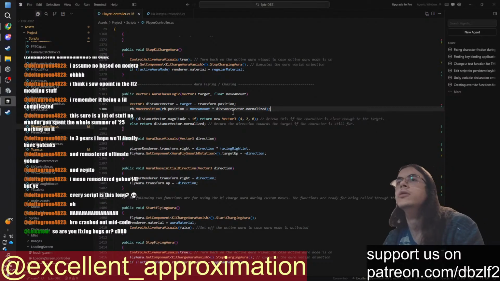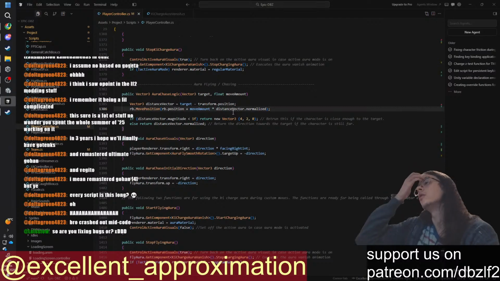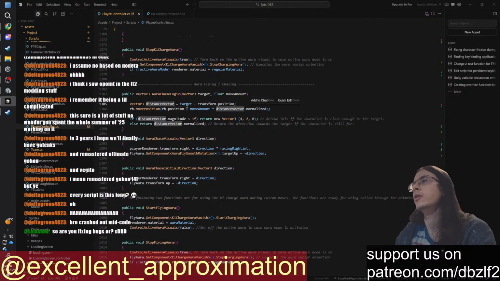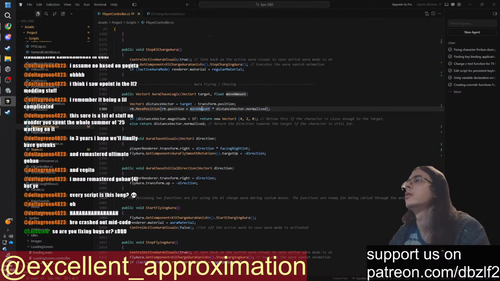Okay, this part is interesting. This is, for example, for Vegeta when he chases during his aerial combo, he has this aura with a trail. So this is the logic of how he moves while he's chasing. First he gets the distance vector between the target and him, and then he moves his position by a move amount, which is a parameter here, in the direction of the enemy.